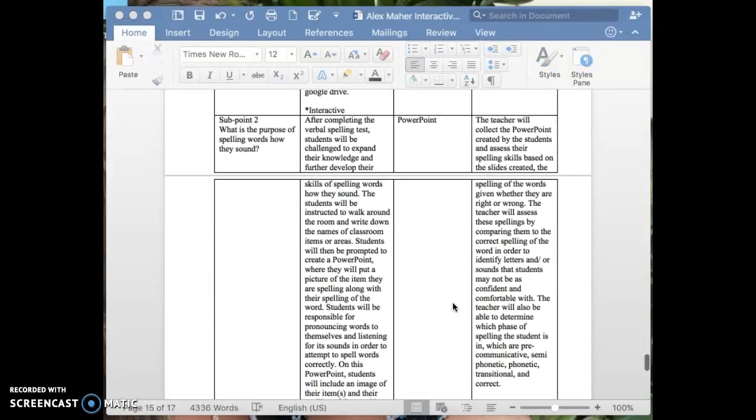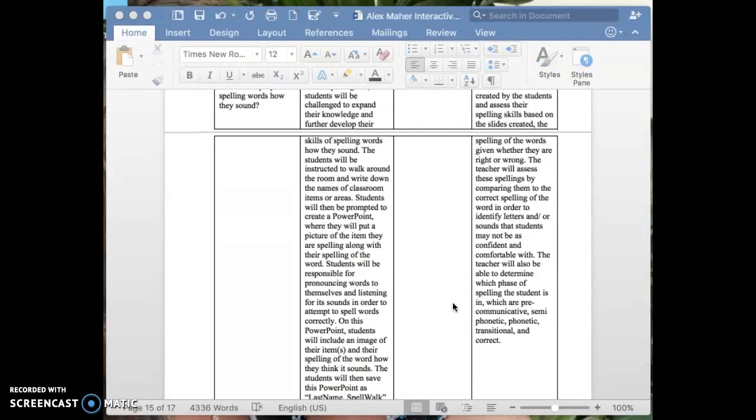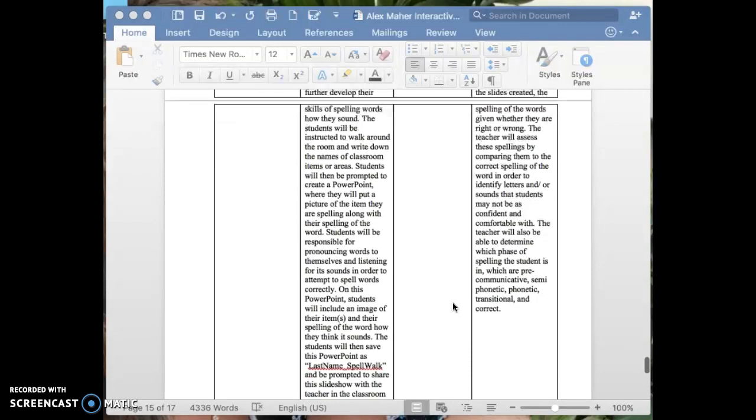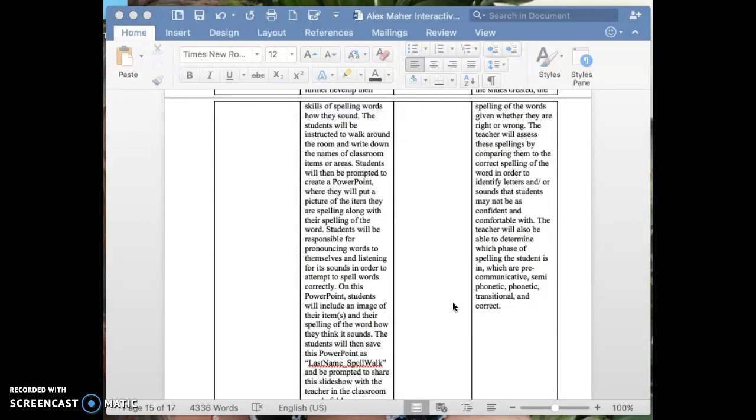And then after completing the verbal spelling test, the students are going to be asked to expand this knowledge of letters and sounds, as well as spelling words, how they think they sound. And so the students are going to be asked to walk around the room, or maybe search the internet for classroom items or areas, or even other words that they want to know how to spell. Students are going to be asked to create a PowerPoint, and they're going to insert a picture of their item, and you could have them either do one item, or you could have them do 10. It's really up to the teacher, but they just need to make sure that each student is doing the same number of items.